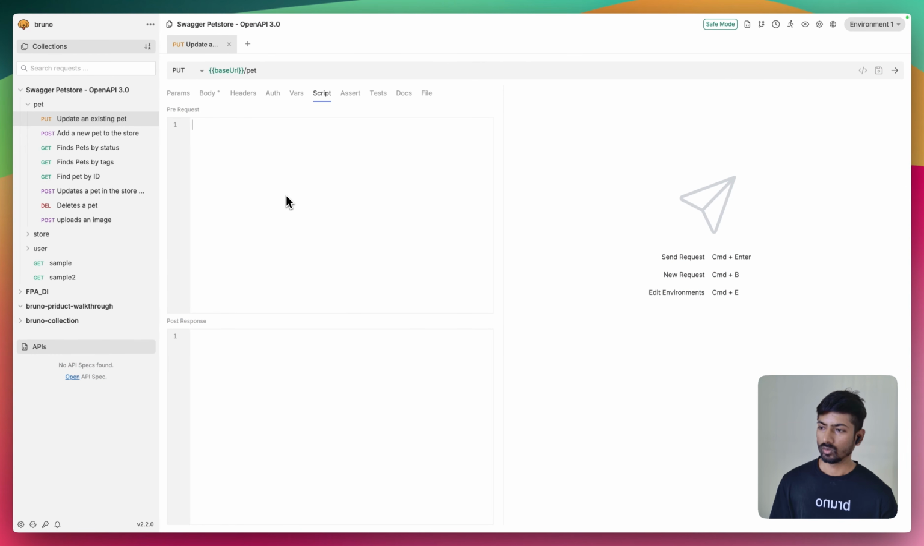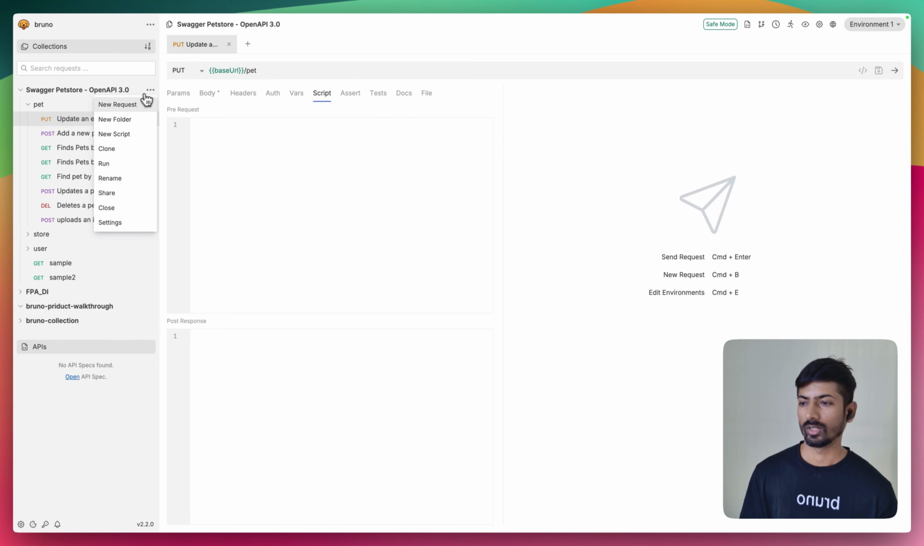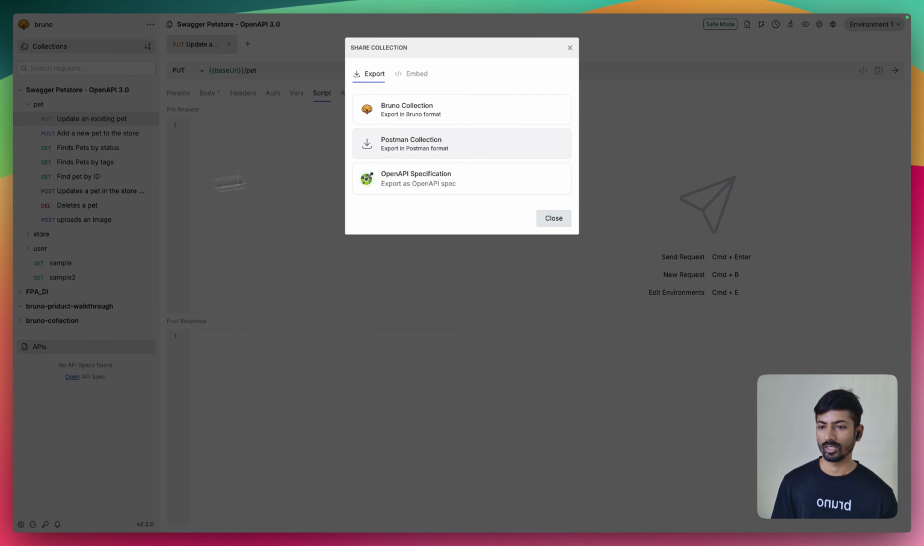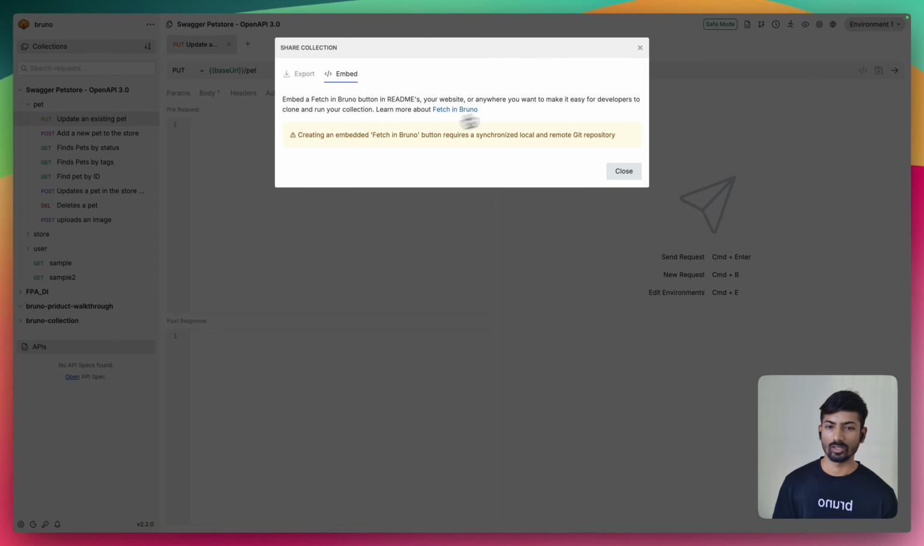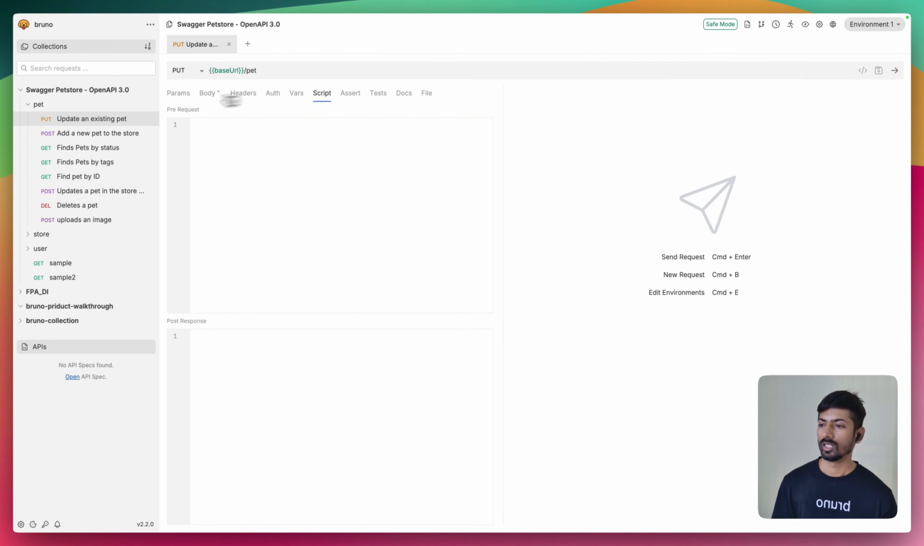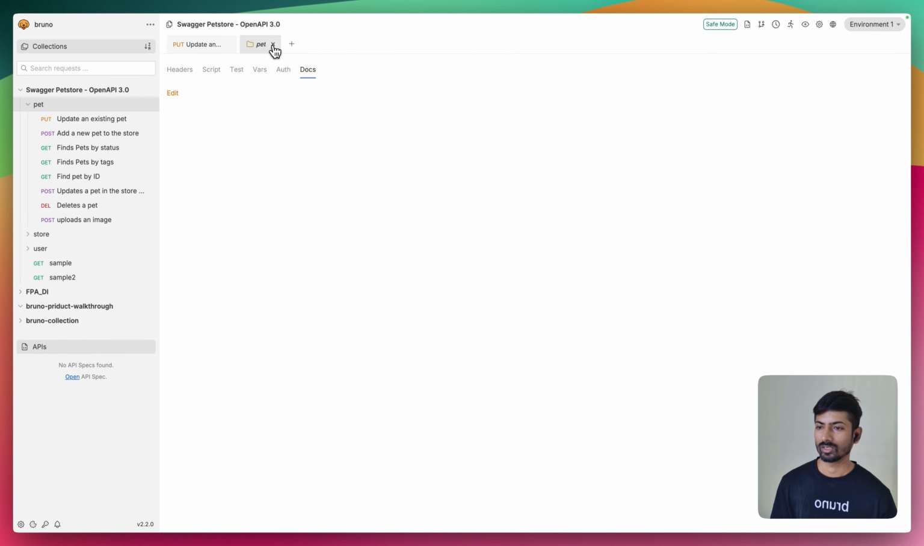So we are done with the collection, all the context menu, OpenAPI spec, and how we can import a Postman collection. So now just go to the context menu at the collection level, click the three dots, and you can create a new request, new folder, new script. You can clone this as well, you can run, you can rename it, you can share this collection, which is a Fetch in Bruno feature, which I created a video on as well. So you can watch that, but you can share your collection with anyone through a single URL. So that feature, you can delete this.